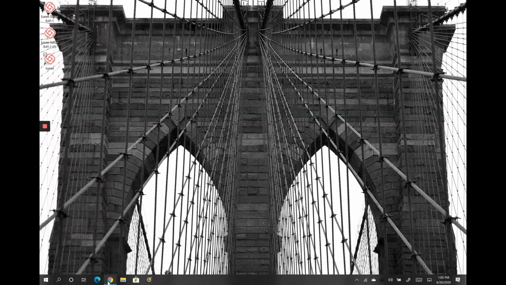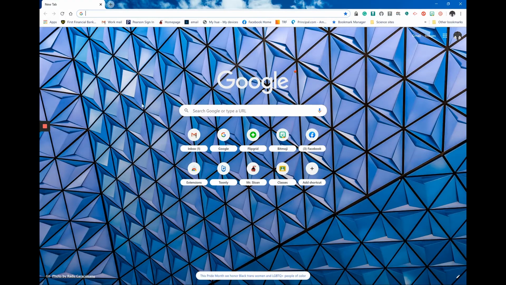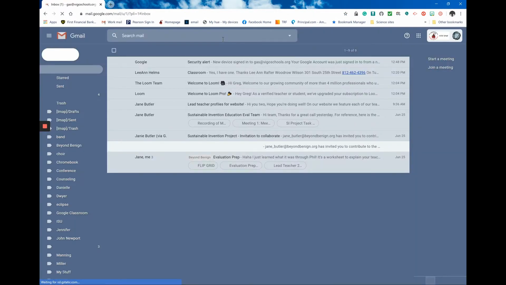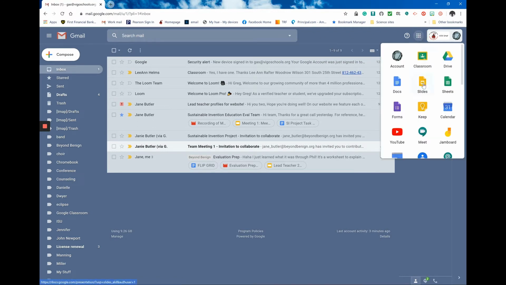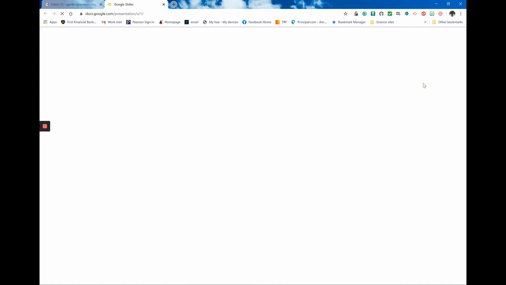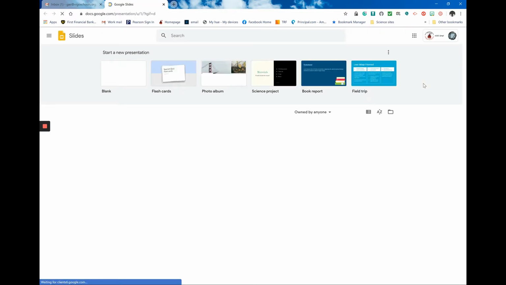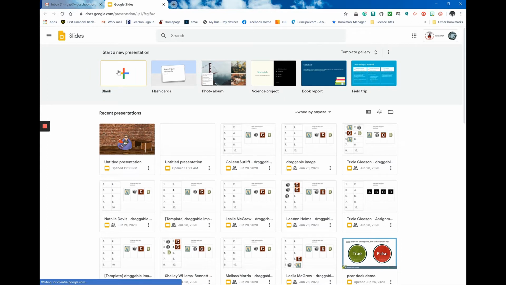You are going to build your Bitmoji classroom from Google Slides. So the best way to get into that would be to go into your email. And once you are in your email, go over to the Google Apps waffle and come down to Slides. You're going to create a blank slide.